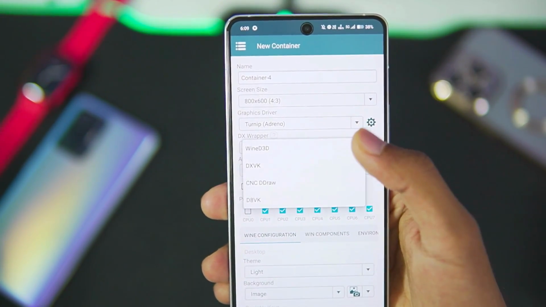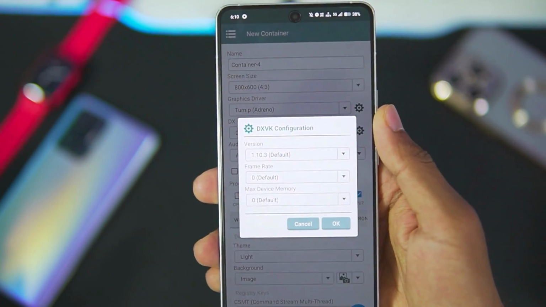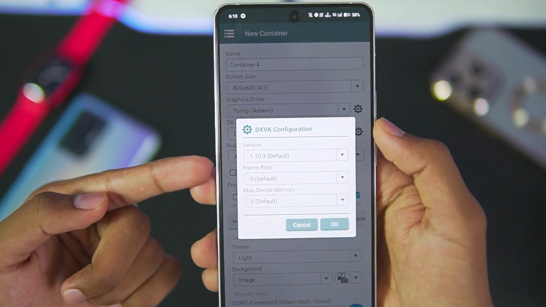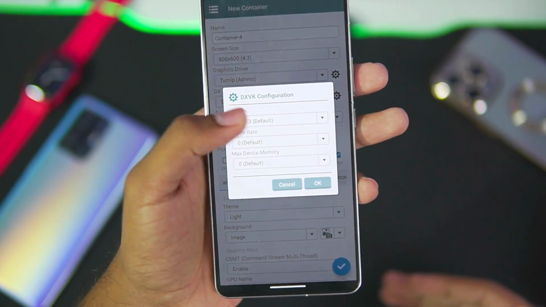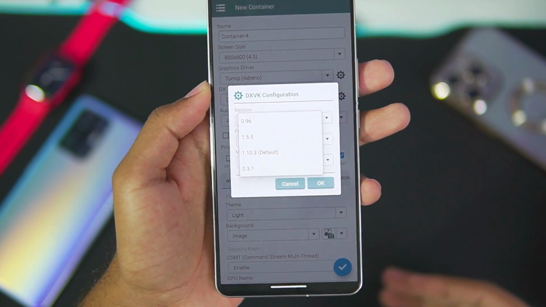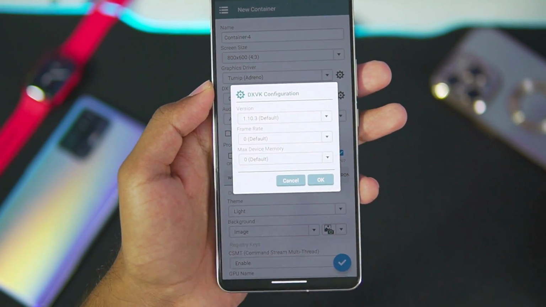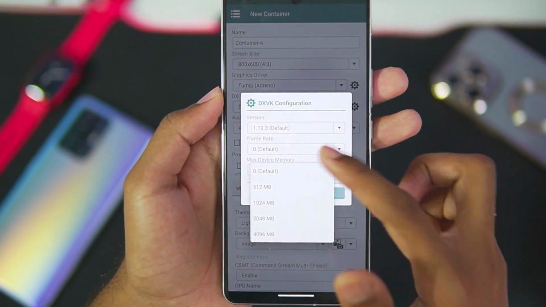Alright, once that has been done, in terms of DX wrapper, we'll be choosing DXVK. Now let me tell you guys the best two versions of DXVK present in Winlator Android. The first one is going to be 1.10.3. This should work pretty well with many supported games on Winlator Android. But if you want to try out games like Red Dead Redemption 2, then you'll have to use DXVK 2.3.1 or DXVK Dev. And in terms of frame rate, you'll have to keep 0, and max device memory should also be default.